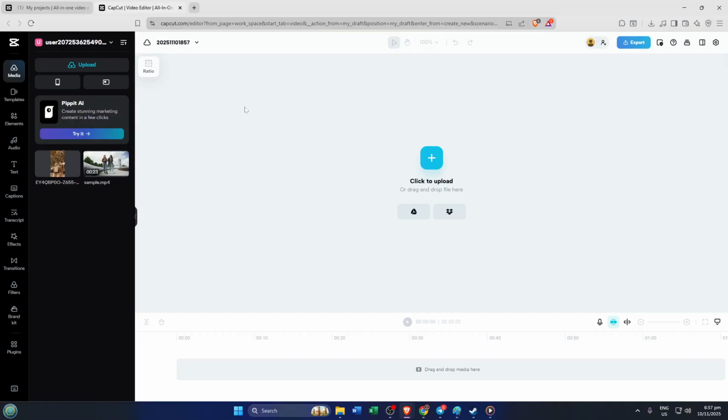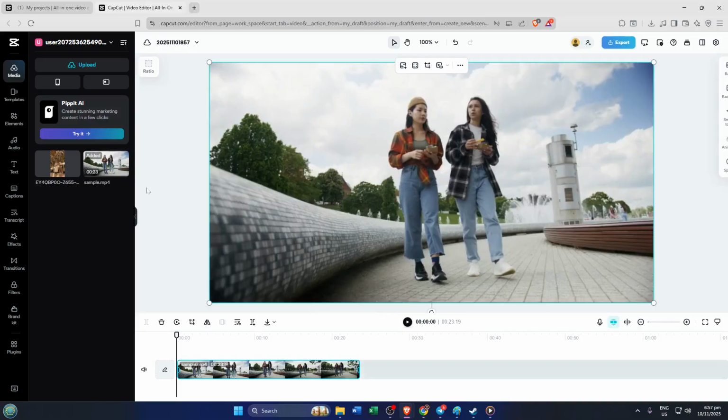Now you're ready to bring in your video. Just open up the video file you want to add captions to. Most folks do this by dragging the file directly into CapCut, but you can also use the import buttons if you prefer. The key is to make sure your video is placed on the timeline at the bottom of the screen so you can see exactly how the captions will sync.